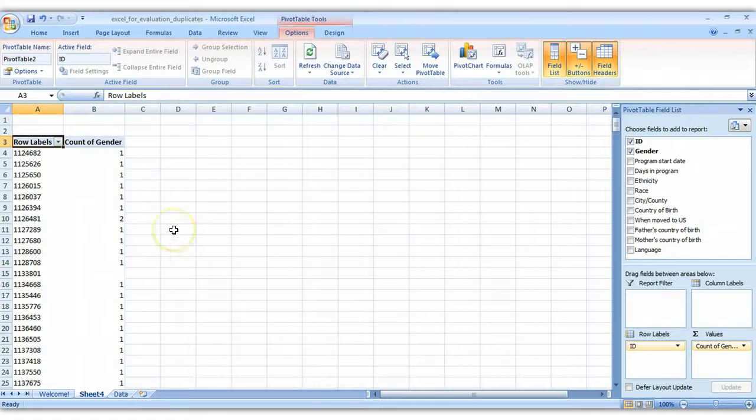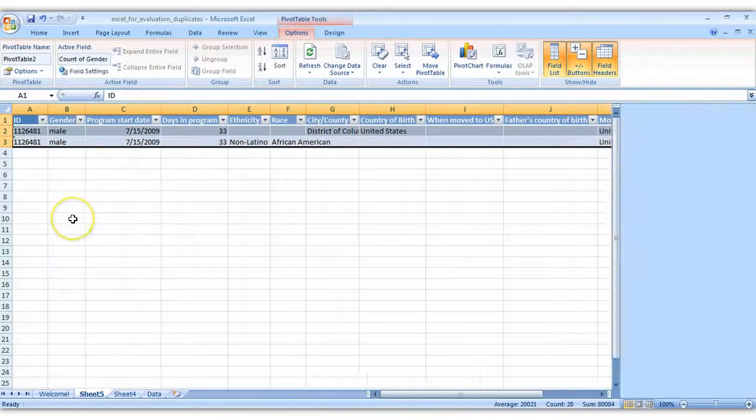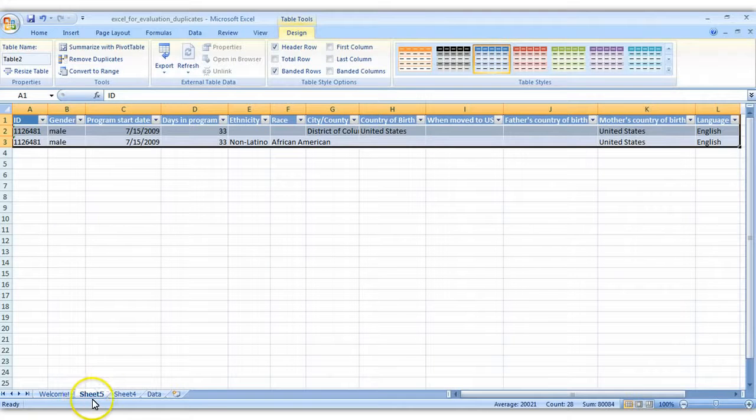This isn't a perfect way to check for duplicates, but it does help with eyeballing. So you can see this person right here, the ID number that ends with 81, they've got 2 entries for gender, which means we actually have 2 rows in our data set for this person. A nice thing about pivot tables, though, is that you can double click on the entry like this, and you'll get another sheet. So now we've got sheet 5, and it pulls out those 2 entries. So for this ID number 81, we can see that this person was indeed entered twice. It looks like the same person with the same program start date and everything.